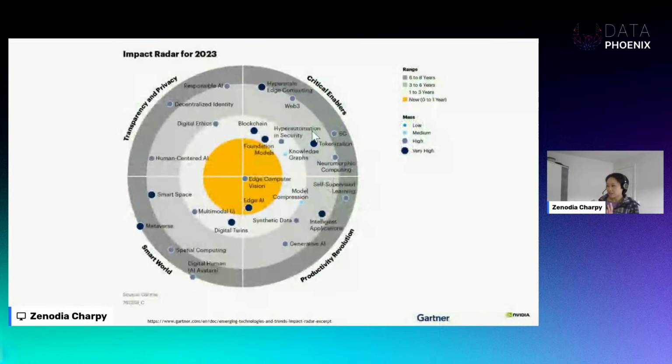If we look at the circles, the yellow circle from inside all the way to outside, this is basically how fast these technologies will impact you and your business. If you look at all of those little dots, these are the technologies with low to high mass, as in how impactful they are. I'd like you to pay attention to three of those technologies. That's what we're going to talk about today.